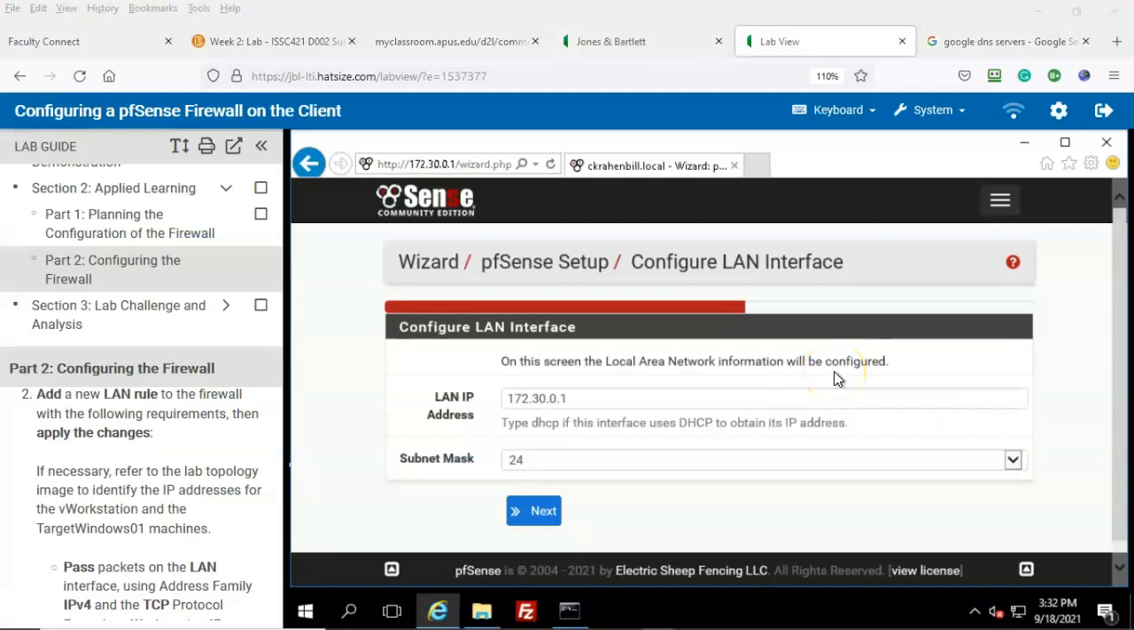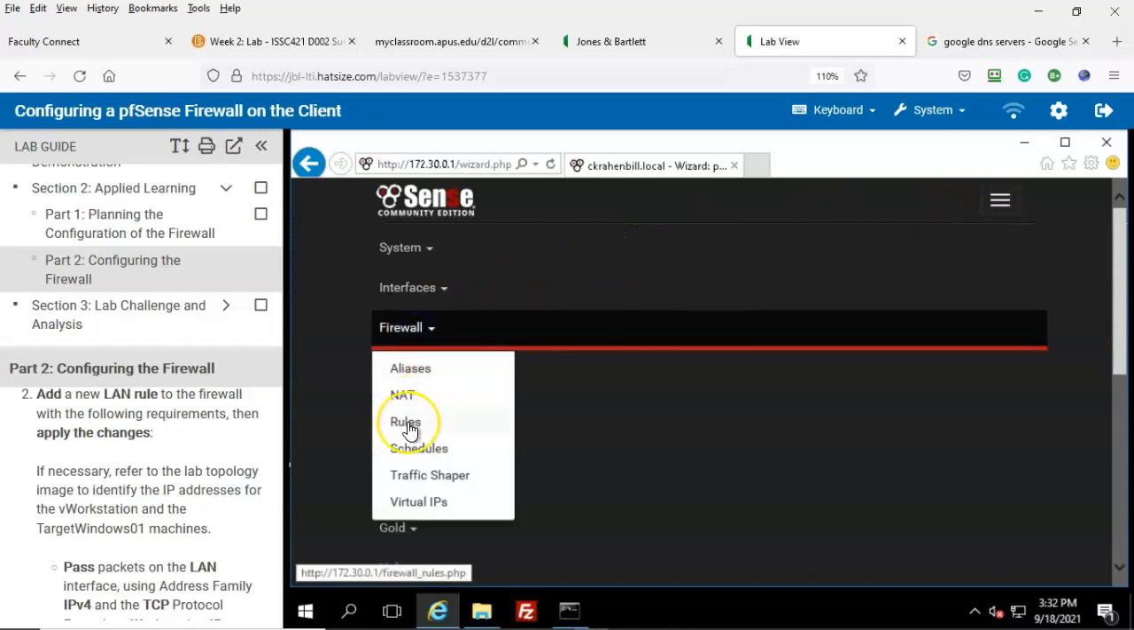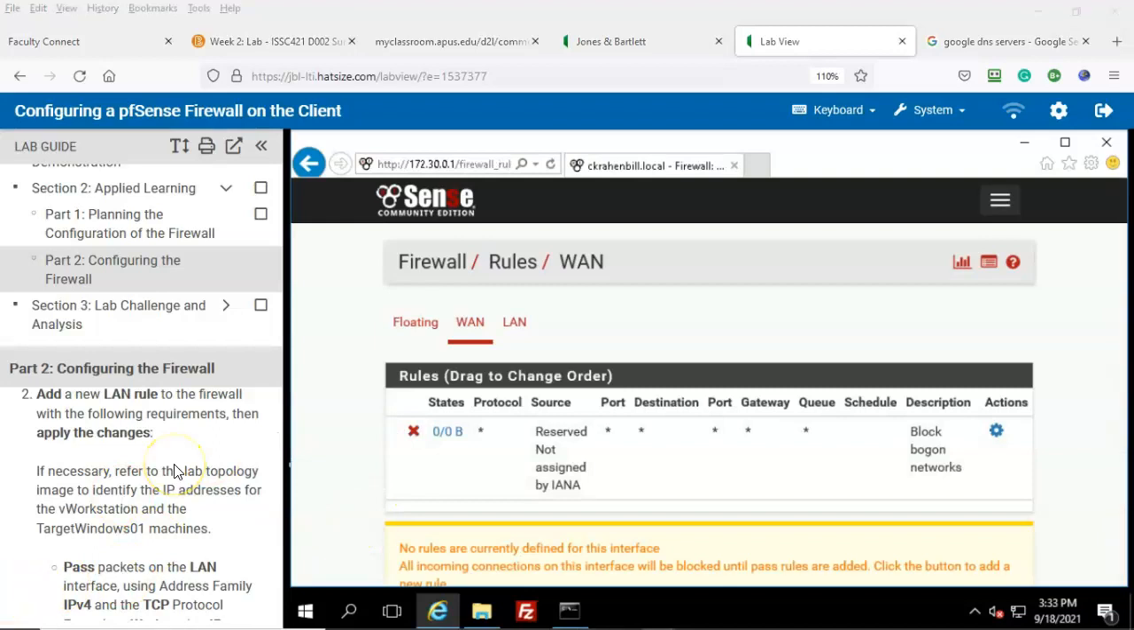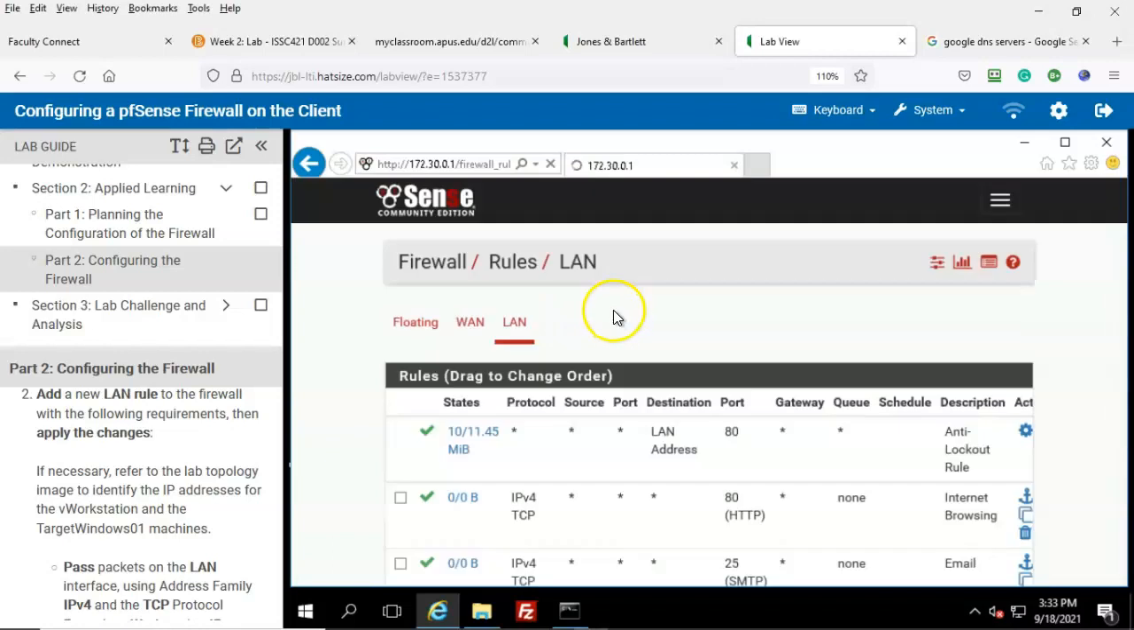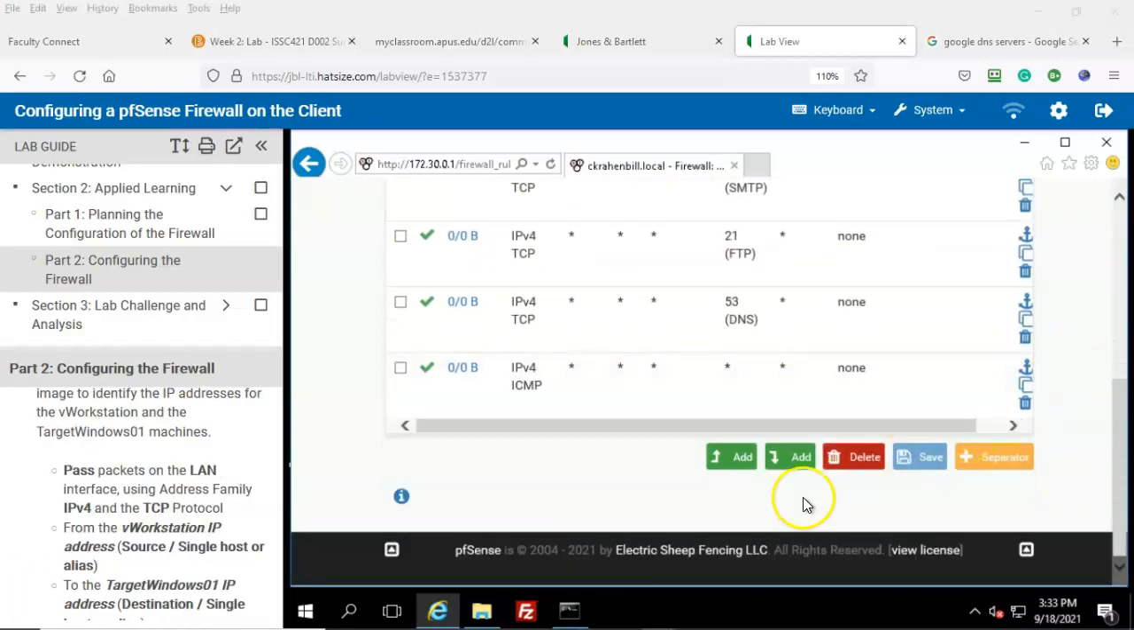Now to add a new LAN rule, we're going to have to go up here to the menu. We're going to click on Firewall. Underneath Firewall, we're going to click on where it says Rules. It's important that we add this firewall rule to the LAN interface, so make sure you click on LAN. Scroll on down. We're going to be using the Add button with the down arrow. Go ahead and click on that.